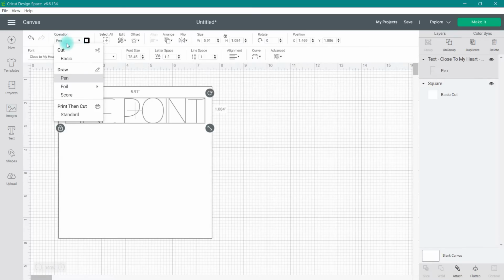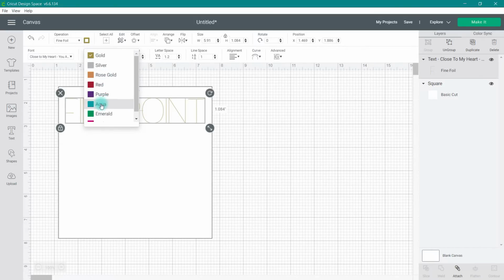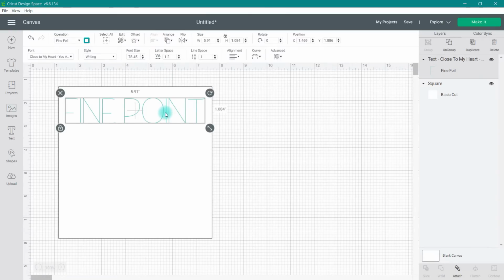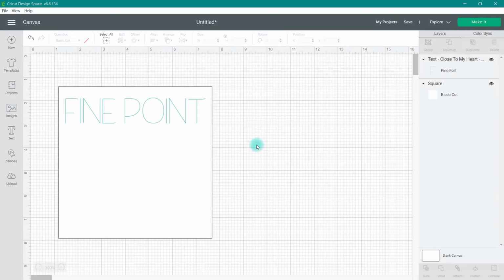So I'm going to click on that operation drop-down menu. I'm going to select foil and I'm going to choose fine. Now you can see here the color swatch changed. So I'm just going to pick an aqua color that I plan on using today. And now I have the fine point text written in a fine foil tip onto this square piece of paper.